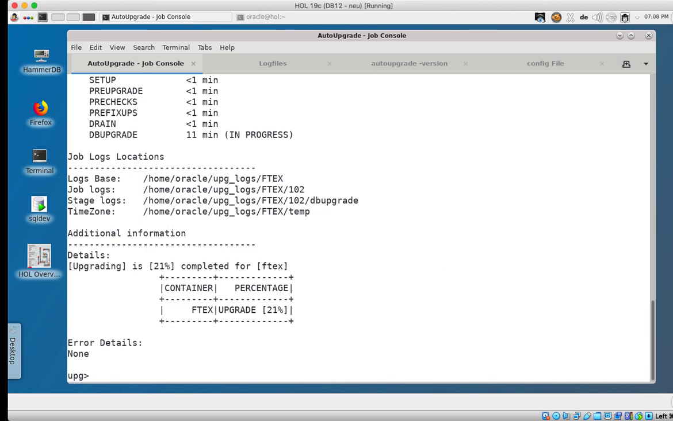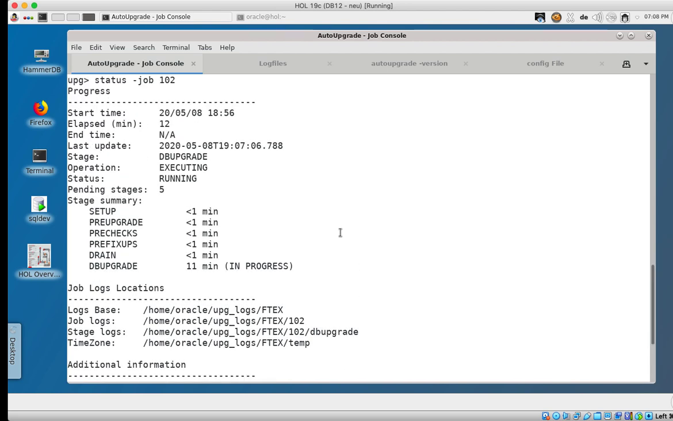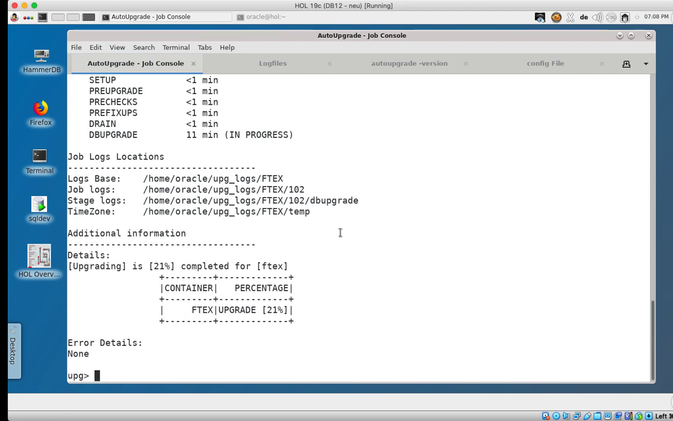Let me give you more information with status -job 102. So you see the command on top of the screen. And the FTX database is upgrading here, running since 11 minutes, at 21%. Let me repeat that for the DB12 database as well. So status -job 103, it's at 14%, 7 minutes into the upgrade.